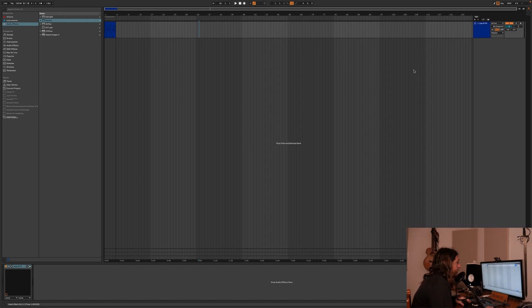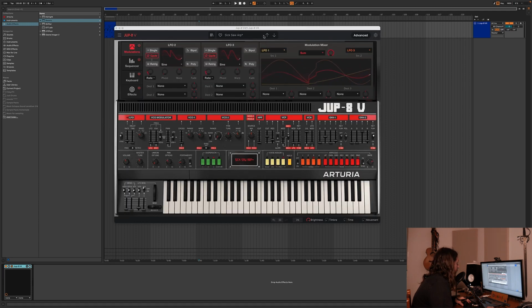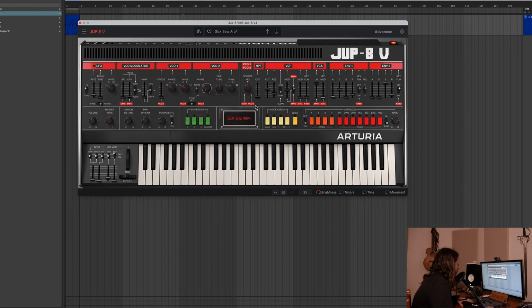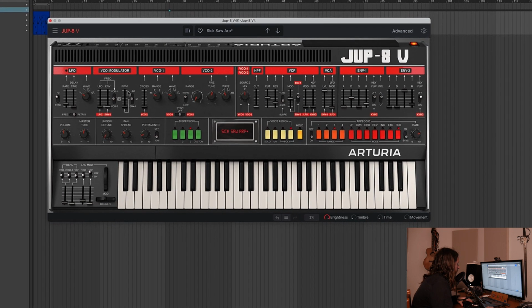Okay, so here we are inside Ableton. Here's my Jupiter 8. So I'm just going to open it up, and you can open and close this bit here. So this is how it looks. It's pretty much got the same controls as the original. You've got your filters, your oscillators, all your modulations, envelopes here. You've also got an arpeggiator here, and some global controls.